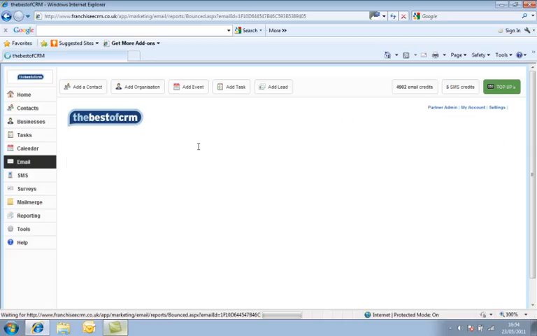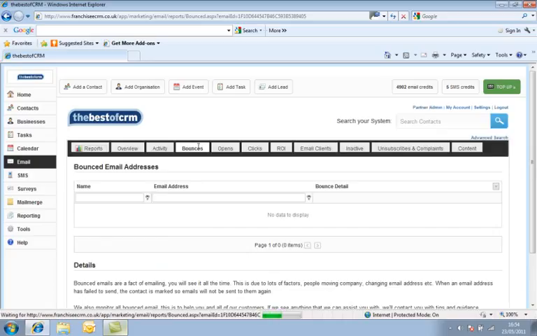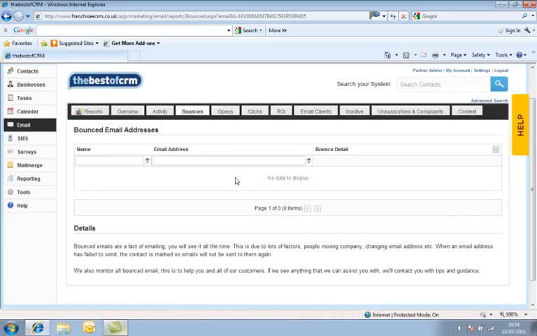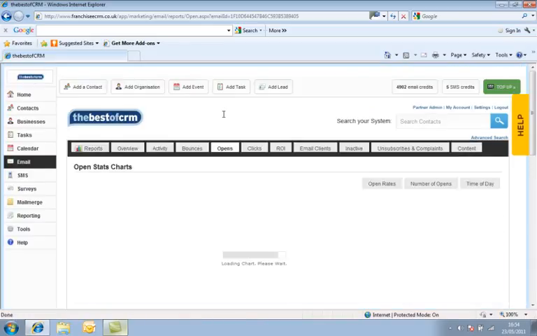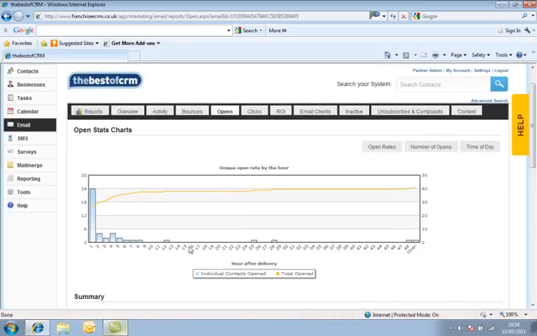The next tab along will show you any bounced emails. In this case there was none. The next tab along will show you the open rate, which will come in a graphical form, and it will show you the number of hours after delivery across the bottom, and obviously the unique open rate by the hour along the side.